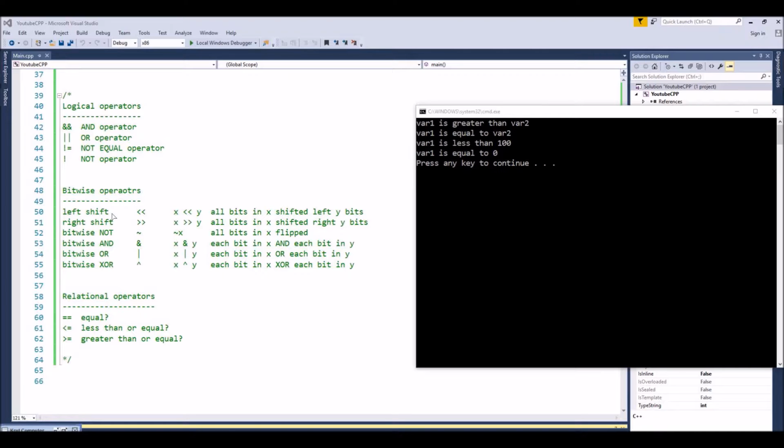So left shift means the left shift operator shifts all the bits in variable x by y number of bits. The right shift operator does the opposite, so it shifts all the bits in variable x by y number of bits to the right. Not operator inverts all the ones to zeros and zeros to ones.